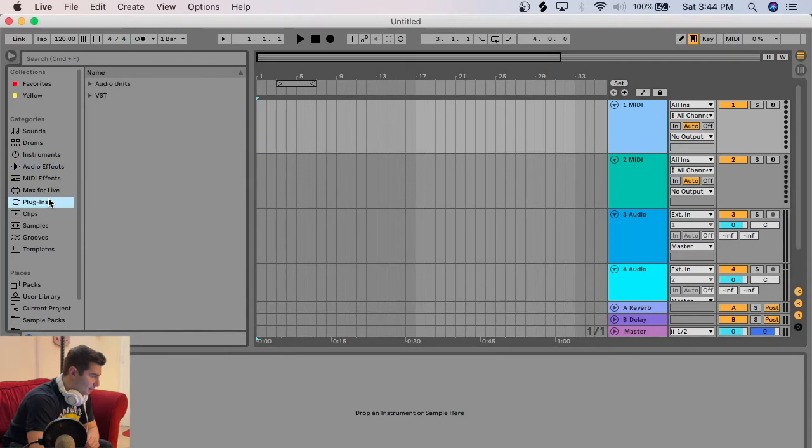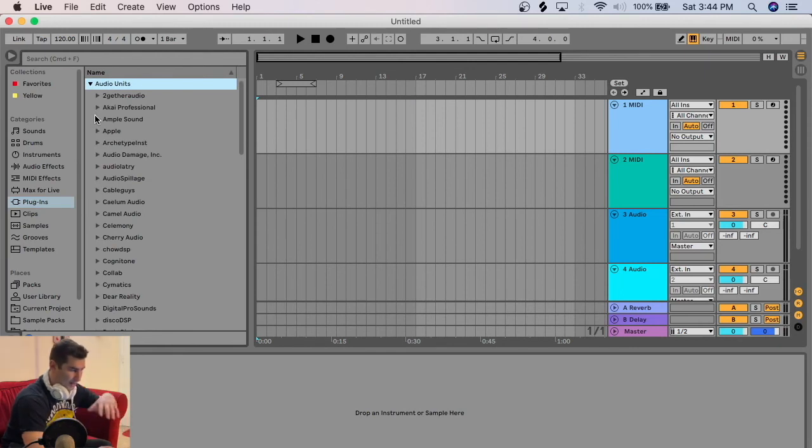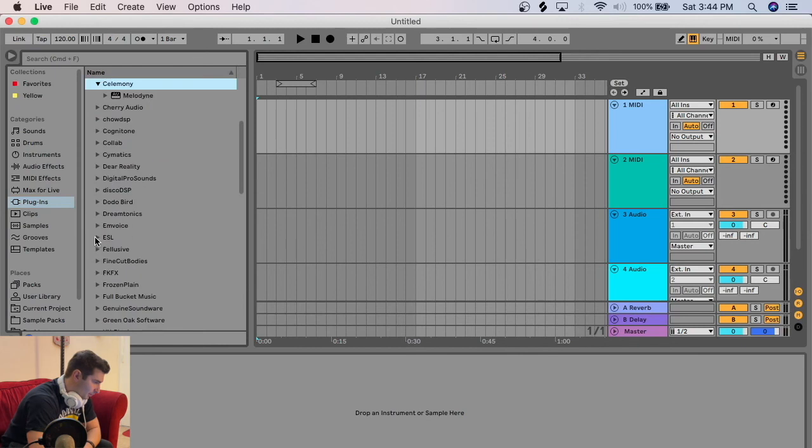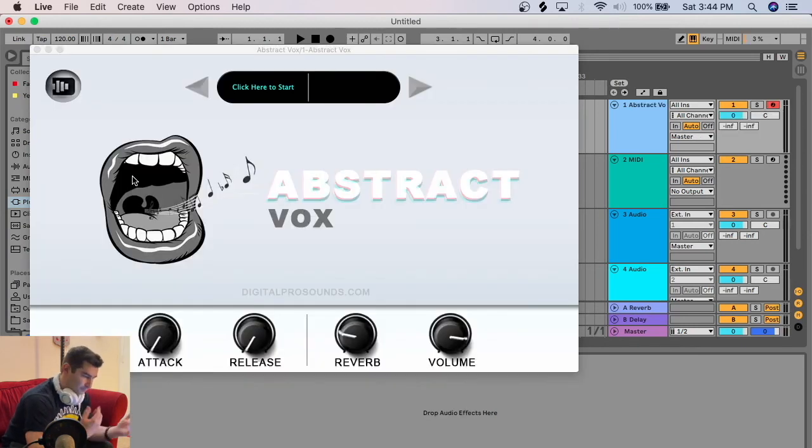I'm going to go down to plugins. Now, as you can see, I have VST and audio units. I can click this. They're organized by the company itself. I can pull one up, whatever I want. Let's do, I don't know, there's a bunch of them here. I'll just do Abstract Vox. Pull this up. Good to go.